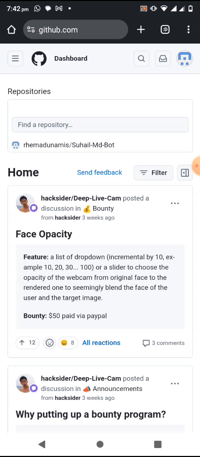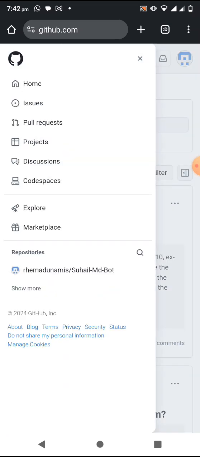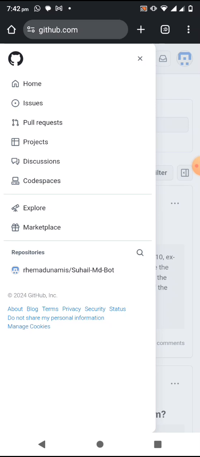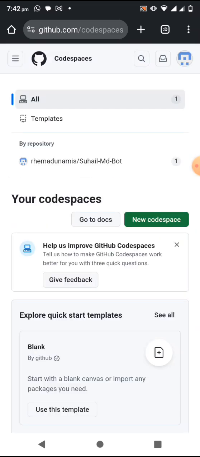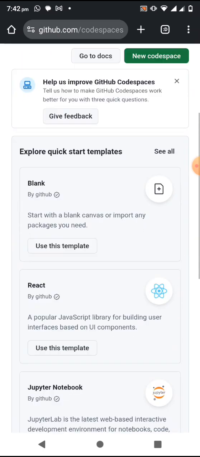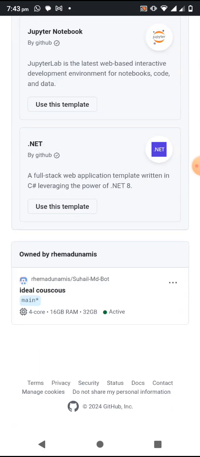If you want to start up your bot once again, just go to github.com. Once you open it, click on these three horizontal lines at the top side of your screen, then click on code space. Remember, you must have set up everything. Alright, so you just want to start it.